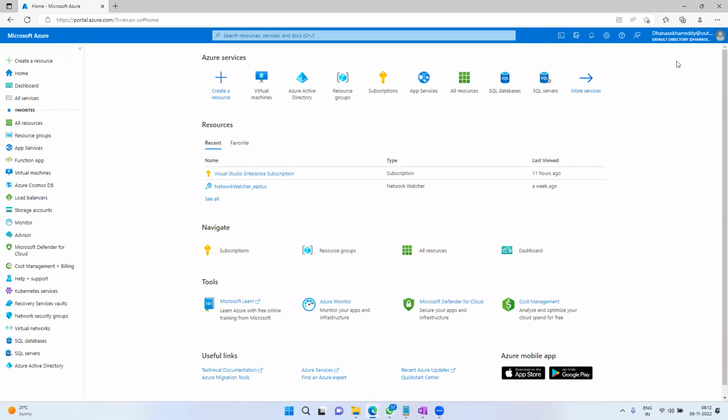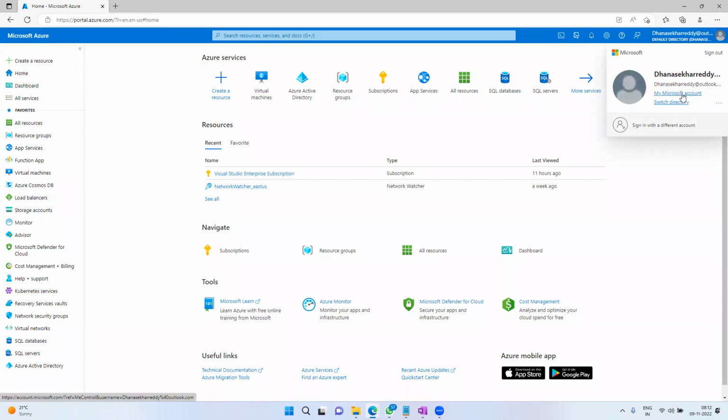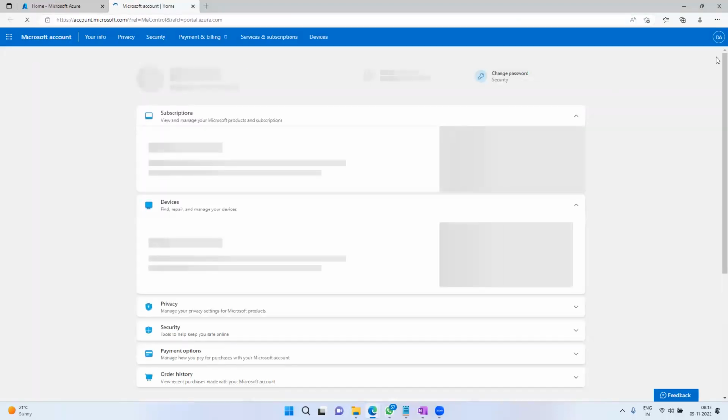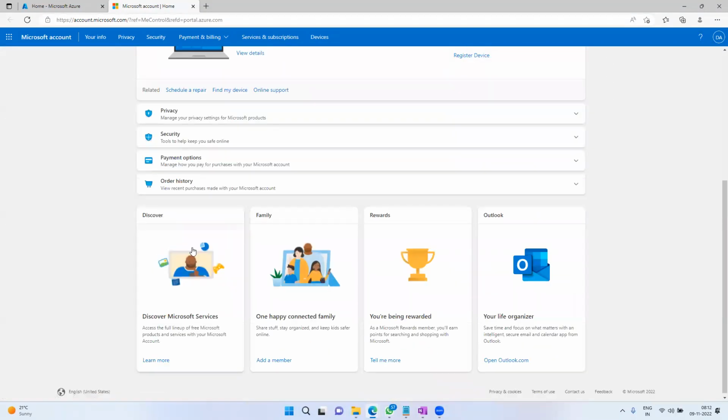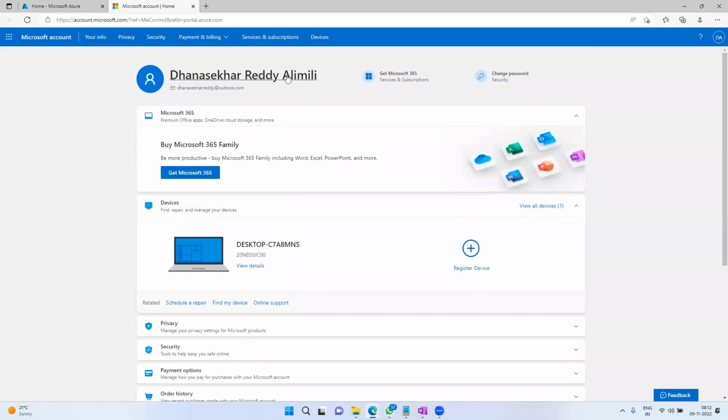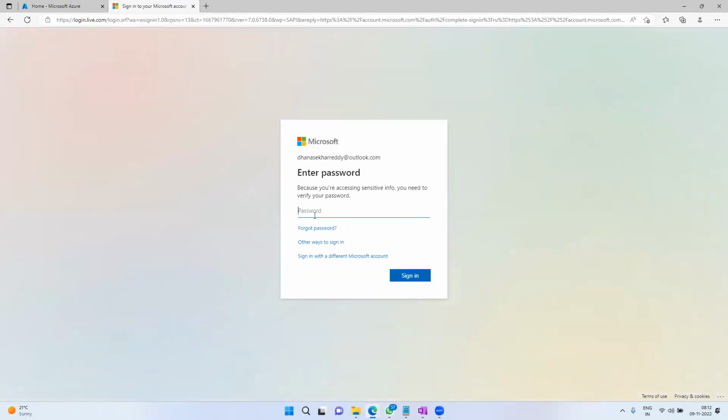Okay, yeah, next. Another thing is your information. So this is your information. When I click on my Microsoft account, it shows your date of birth, your first name, last name. All that information will display here. Okay, for me, here I can check. So this is my name. You can go for payment options. I don't like that.